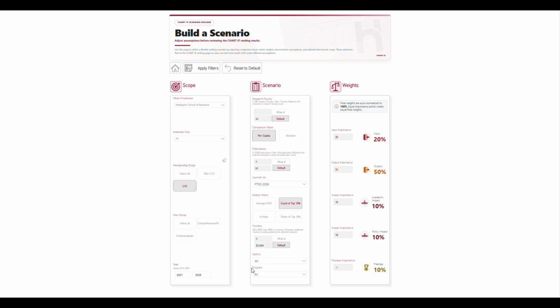The scenario planner allows you to adjust various aspects of how you're going to view the data itself. In here, we have a number of different journal lists that you can include. By default, we use the FT50 2026, but you can see there are a lot of other options available, including sublists for the ABDC.